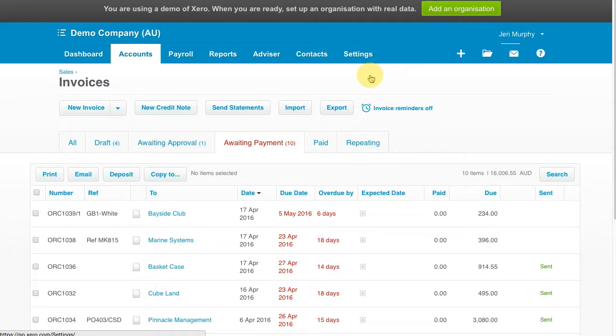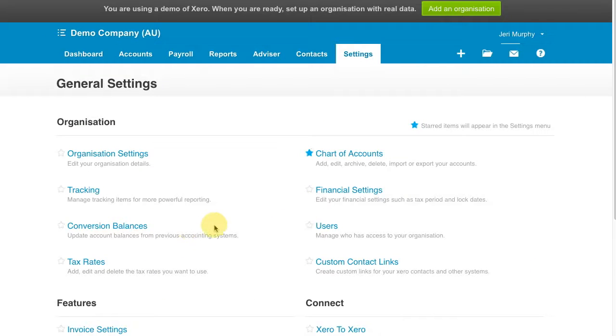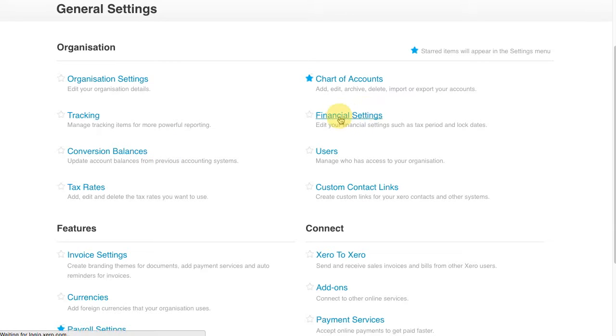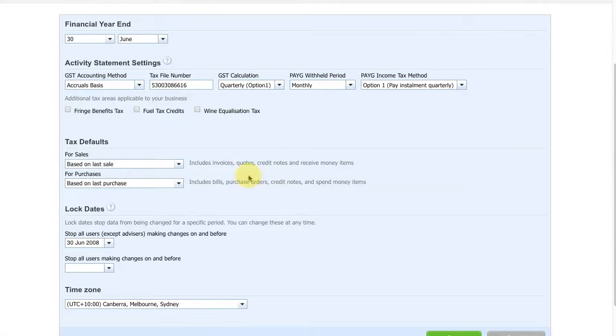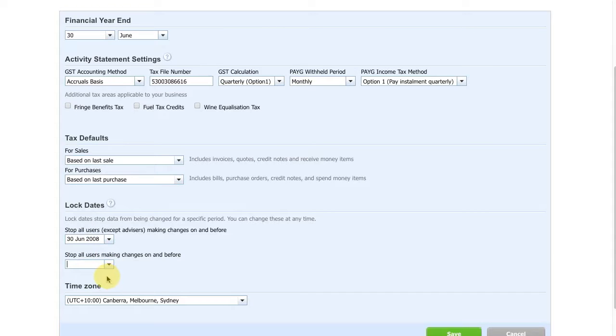If I go to settings, general settings, and financial settings, down the bottom of the financial settings I have these lock dates. Now, if you are not a user with advisor access, you may not be able to change these. I'm pretty sure you can't change them even if you're a standard user. Only advisors can change these dates. So if your boxes don't look like this where you can change them, it will say you need to contact your financial advisor to be able to change these dates.